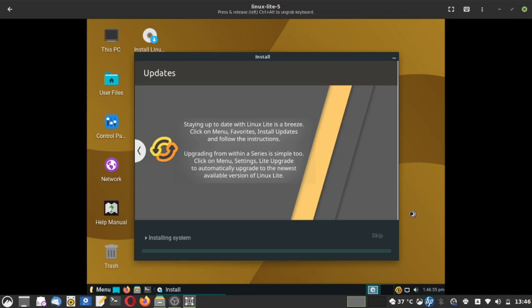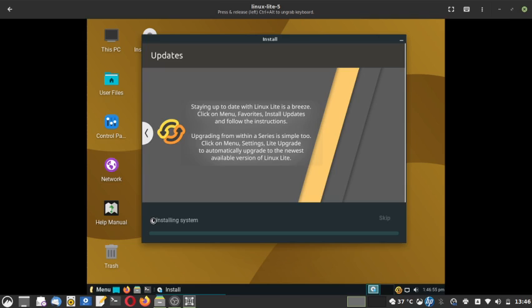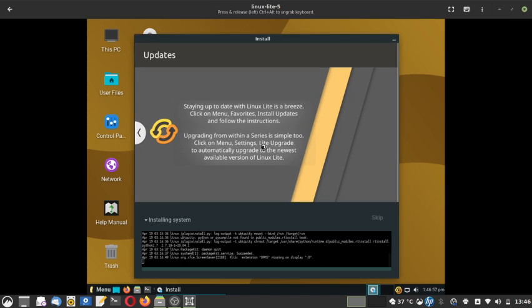And now installation of the system has started using the copied files. If you want to see the verbose, installation verbose, you can click here. It should show you what activity exactly is going on.